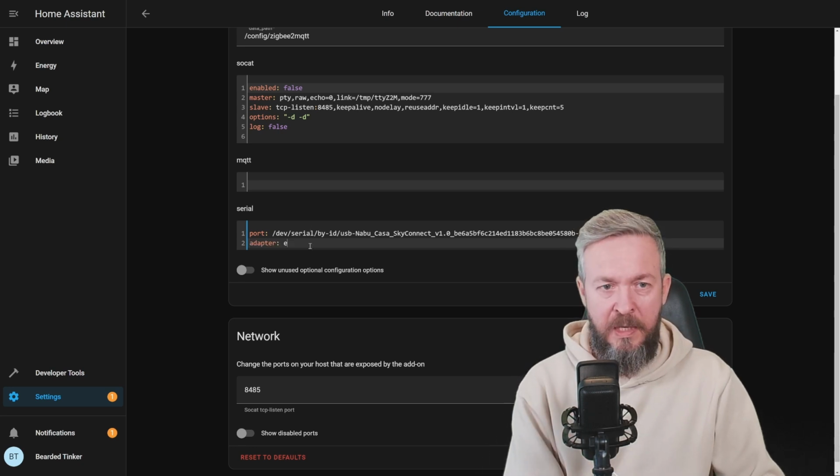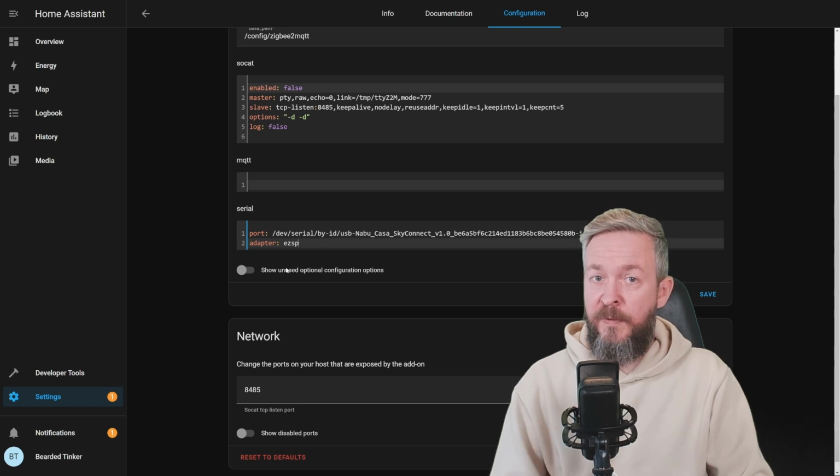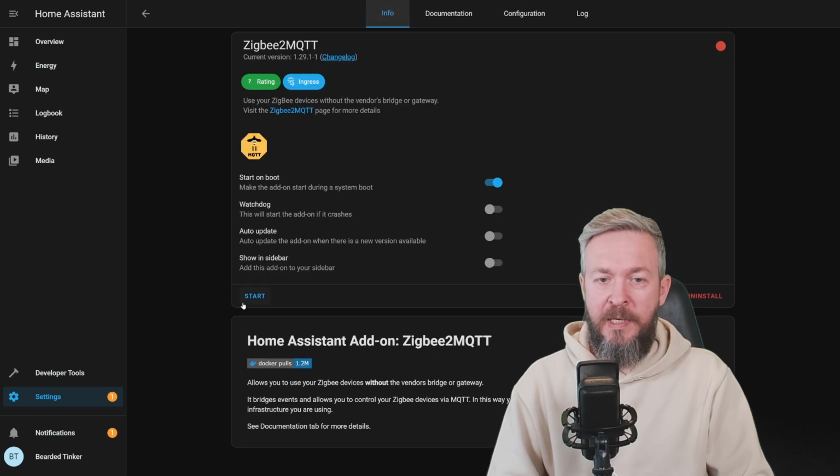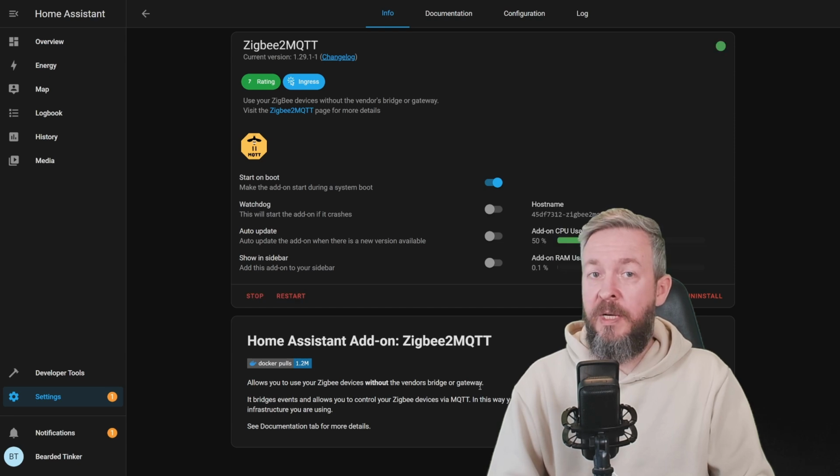Adapter ezsp. This defines the specific experimental version of the adapter. Let's click Save. If you are using MQTT add-on, you shouldn't need to fill in any data here. Let's go on Info and click Start. It can take approximately 1 or 2 minutes for Zigbee2MQTT to start. While we are waiting for the start, let's also tick Show in Sidebar.